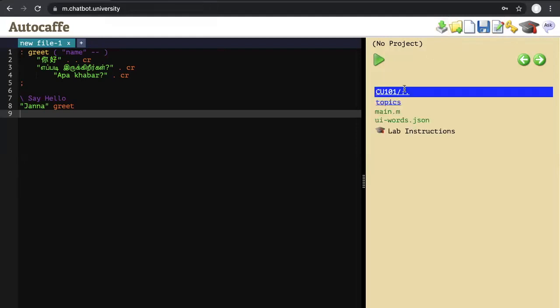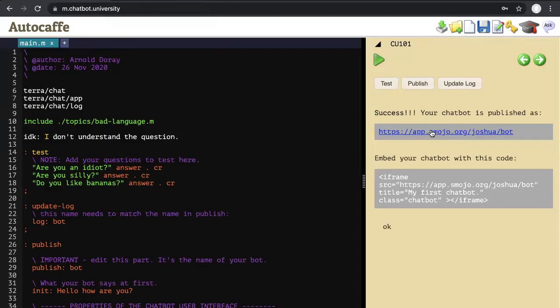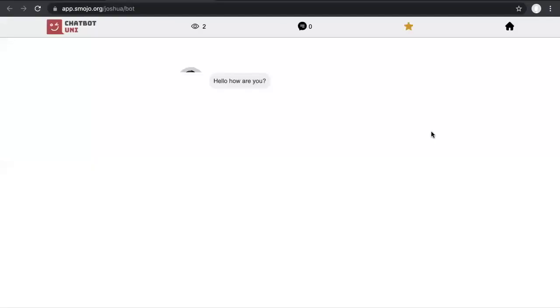Okay. So the first thing we do is open up the main, and we just want to publish this bot. So the username is Joshua, I think, and it's called bot. Okay, so let's try this. So this is a simple hello, how are you, mindless bot, right? You'll see it says I don't understand and stuff like that.